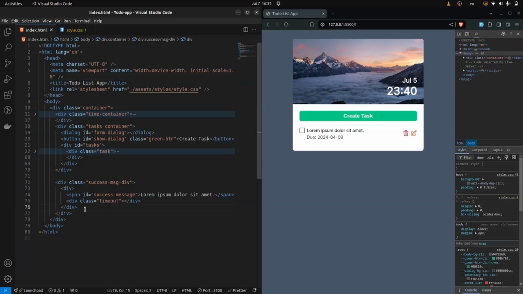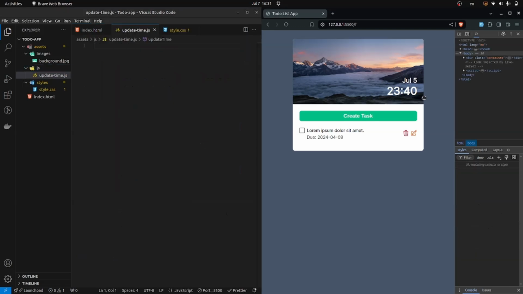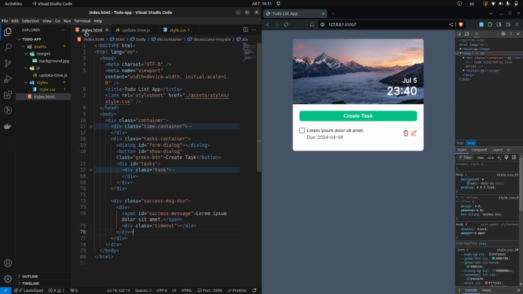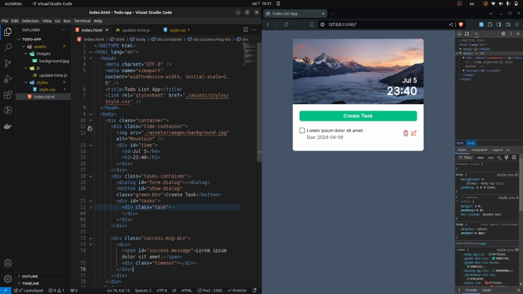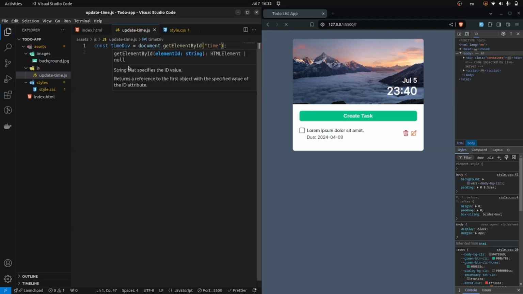Okay, now let's create our first JavaScript file right here, and its name is going to be update time.js, as it's going to handle the time updation right here. So first of all, we need to get this div ID, it's time. So let's create variable named time div, and it equals document.getElementById time.